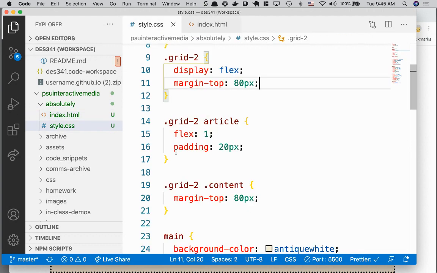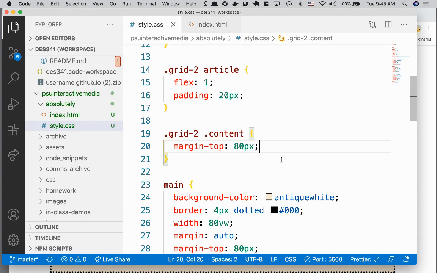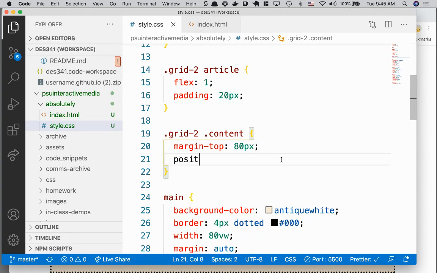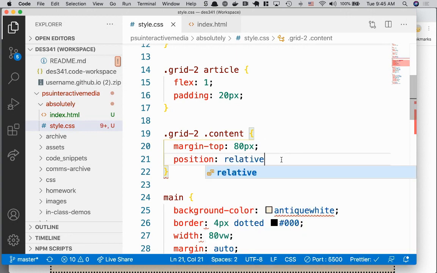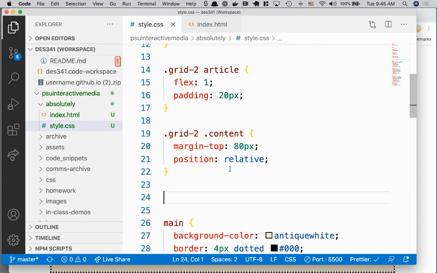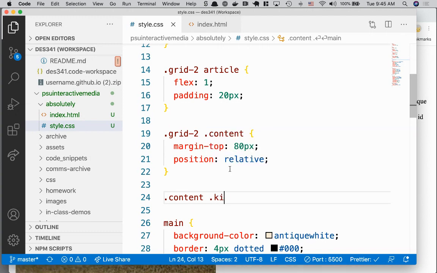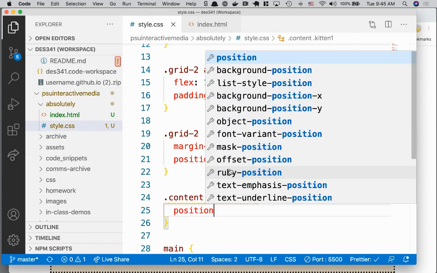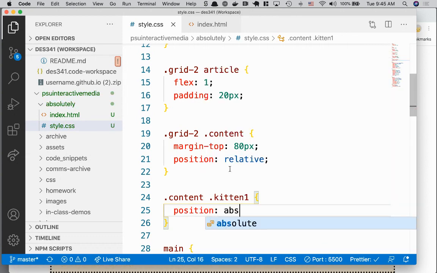So let's do this. Grid content. I'm going to say position everything relative to me. And then we made another class, I'll just say inside of content, there's a class called kitten1. And this one, we want to say position absolute.